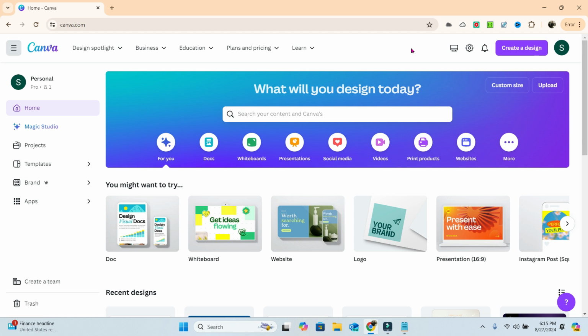For example, the website that we are going to create is going to be a website where I'm going to be putting my courses, information about my courses. It's going to have an about us page and also some testimonials. Let's just say a very simple website we're going to build in Canva.